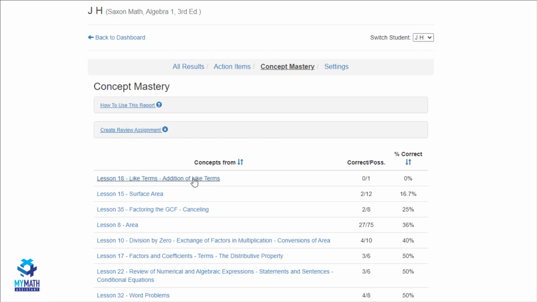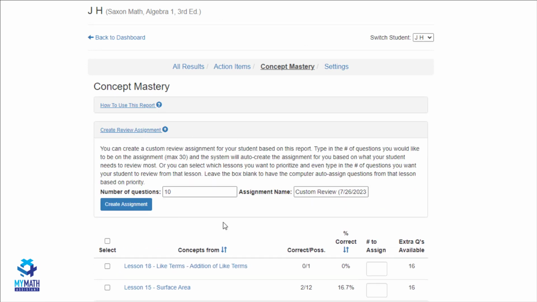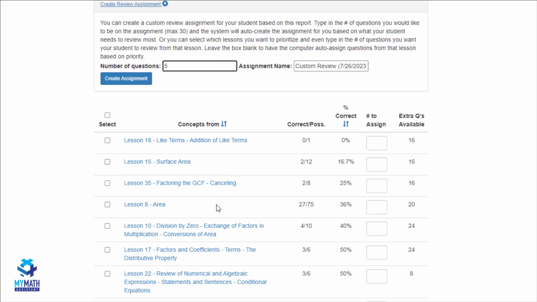The other thing you can do is create custom assignments. If you click Create Review Assignment, you can see a little box pops up down here, and you can decide how many questions. Let's say we want to give them 5 extra questions to work on. I'm going to scroll back down. I'm going to check the box for Lesson 8. I'll put a 5 here because I want them to have 5 extra practice questions from this lesson.